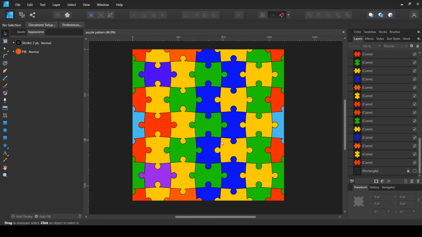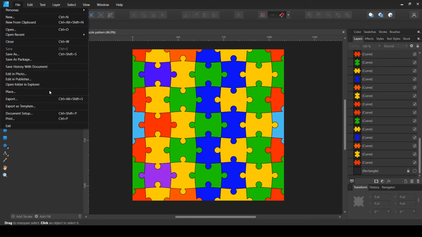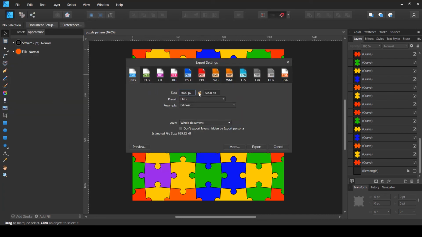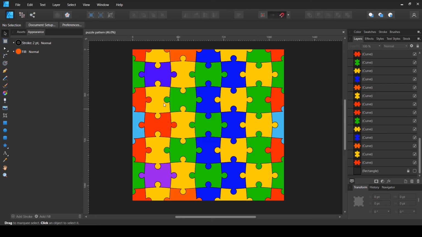I might change it later on, but for now let's just go to the file and export it as a PNG image. So file, export, I'm going to choose this PNG, and it's going to give us 5000 by 5000 pixels and everything is perfect. Okay, now how can we use this pattern inside our design? Let me show you just an example.